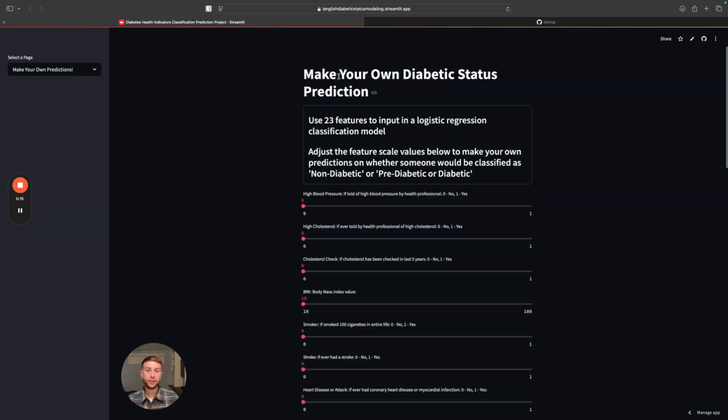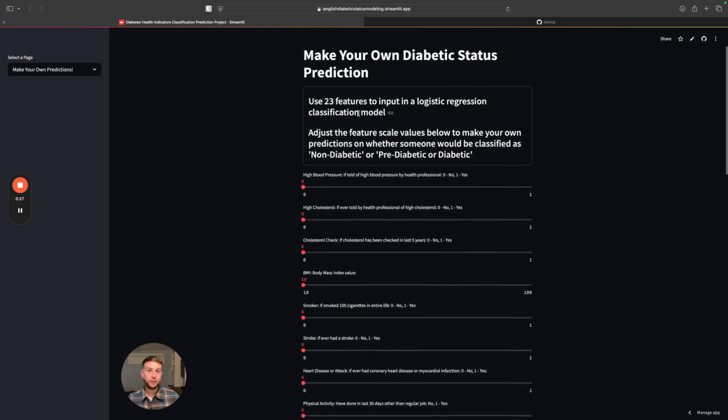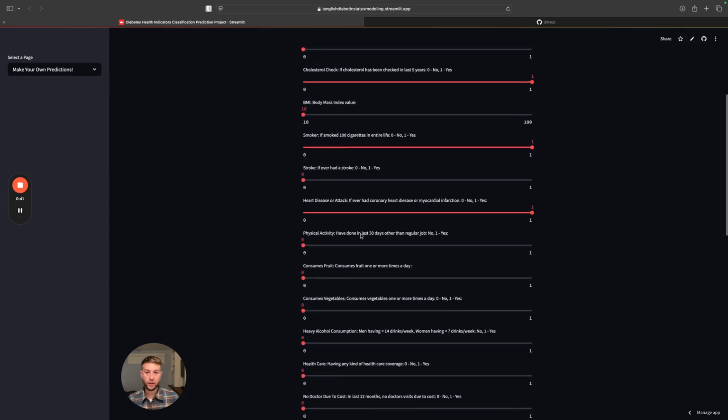The highlight of the Streamlit web app is the make your own diabetic status prediction page. We can use the 23 features in a logistic regression model to predict diabetic status based off user input. We can adjust sliders as needed to see what would happen if we change any and all of these 23 variables.